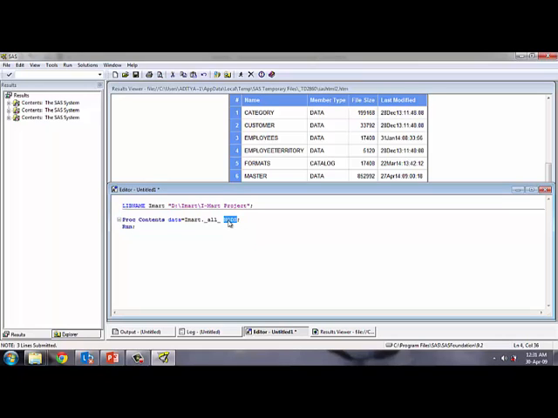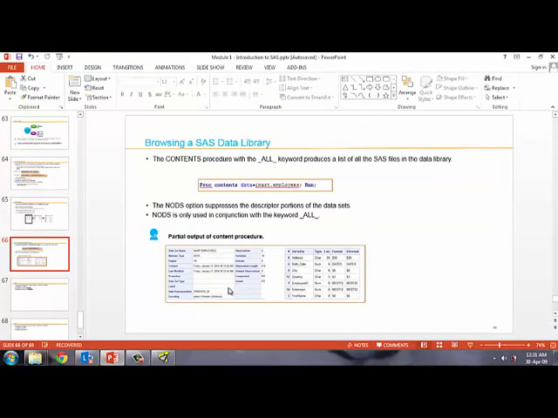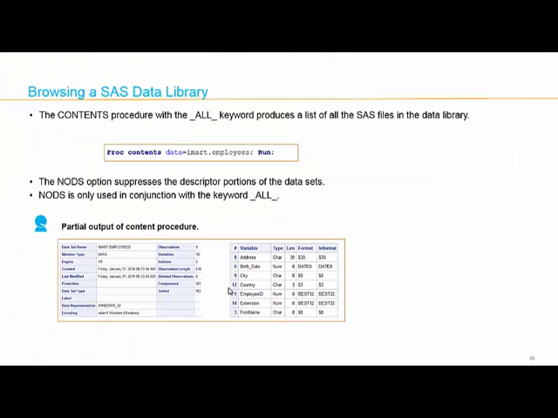and this can be used only with the keyword _all_. What _all_ is going to do is display the contents of all the available data sets in my IMART library with only the minimal general information of the table. The same thing we're going to explain in the slide, what the use of NODS is and when it can be used.